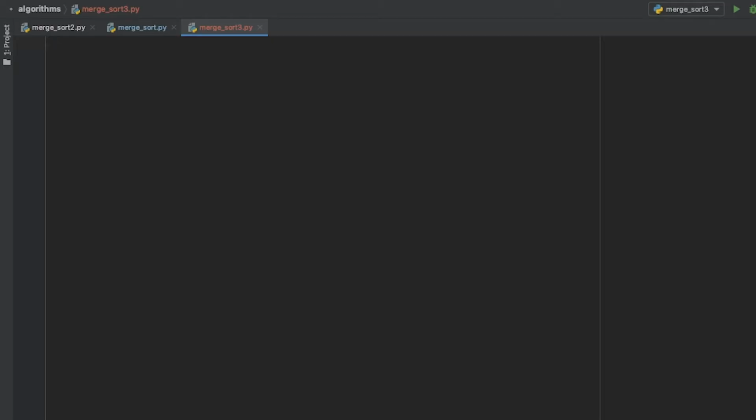So there are two main operations which help us to do the merge sort. First is divide and next is merge. In the previous example, we did the divide operation. So now let's write the code for it, starting by defining the function merge sort. There would be one argument, list1.